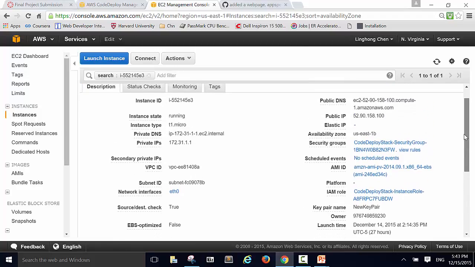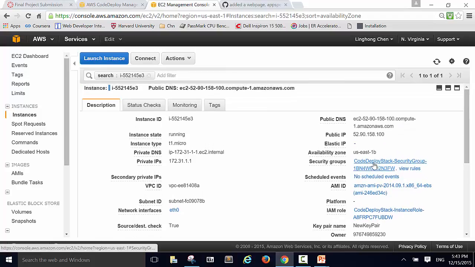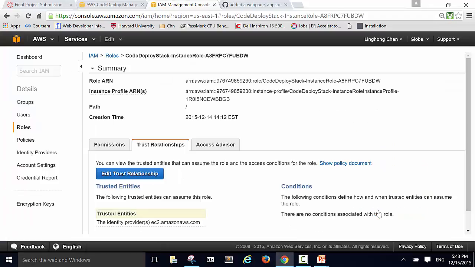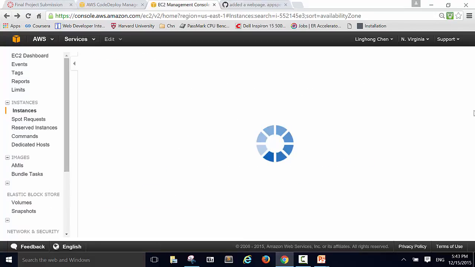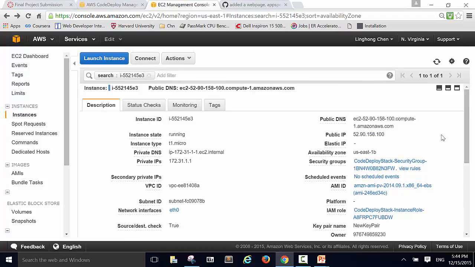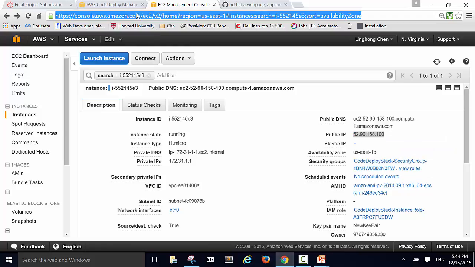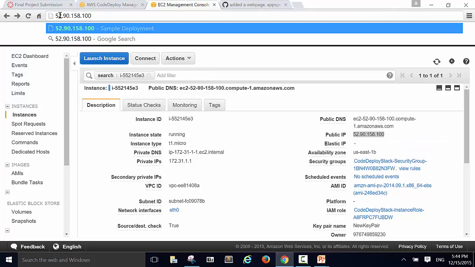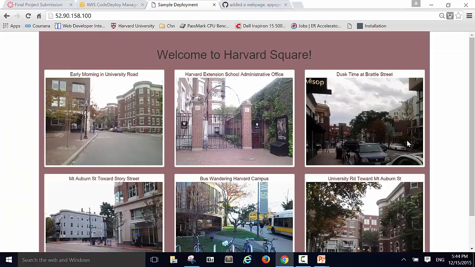So if you go to the web console, you can see all the CodeDeploy stack, security group, AMI ID, IAM role, everything we created before. It's here, it's linked. So now you can go to the website. Now you will see a beautiful website.